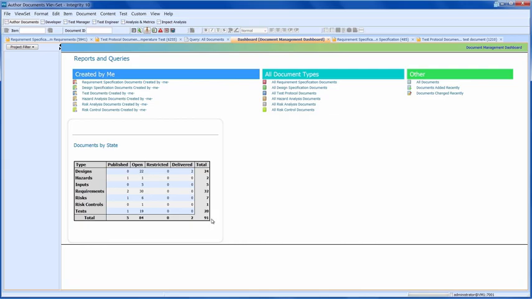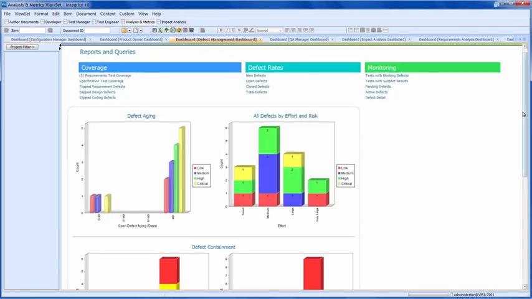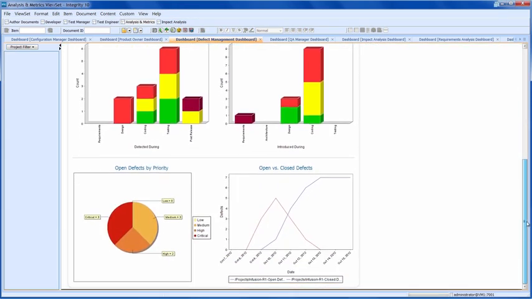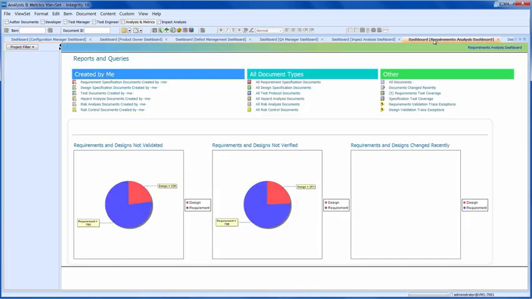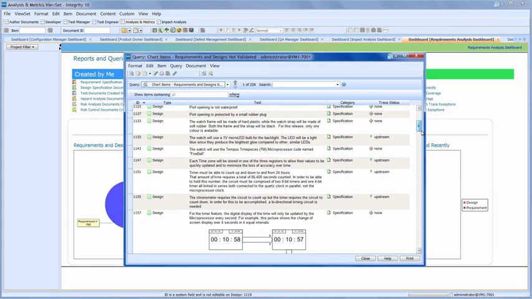PTC Integrity provides a wide variety of charts, reports, and queries that can be built into dashboards to display metrics for users in different roles or job functions. For example, a dashboard showing my work could be created for individual developers. A project management dashboard may be used by project managers, while a defect management dashboard may be useful for software development managers. PTC Integrity supports numerous metrics out of the box. If desired or needed, additional metrics can be collected and reported using custom-developed calculated fields and/or triggers.